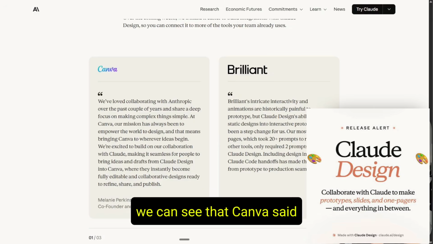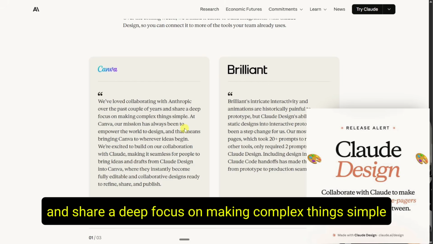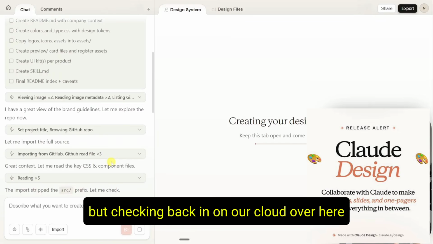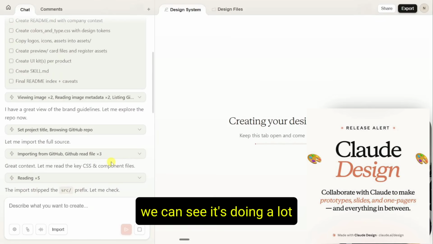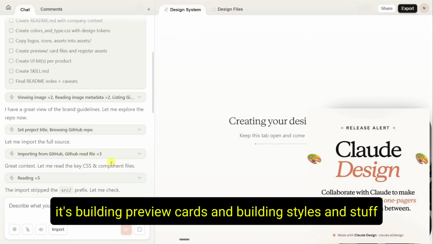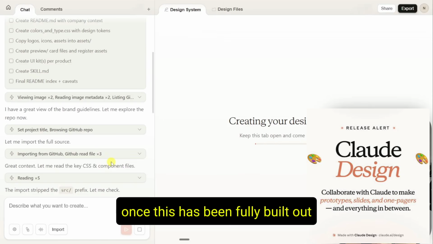We can see that Canva said, "We've loved collaborating with Anthropic over the past couple of years and share a deep focus on making complex things simple." But checking back in on our Claude over here, we can see it's doing a lot. It's importing from GitHub, it's reading everything, it's building preview cards and building styles and stuff. So I'm just gonna check in with you guys once this has been fully built out.